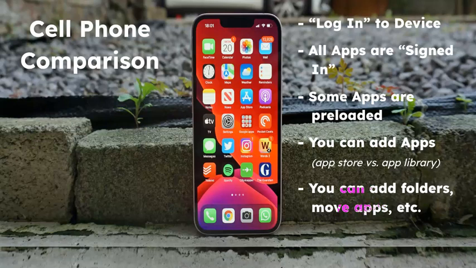Your cell phone, when you log into your cell phone, you either use your face, your fingerprint, or maybe a digit code that signs you into your cell phone. Once you're signed into your phone, all of the apps that you have on your phone, you're signed into, and your information is in there. So if you log into your phone and open up Instagram, it has your Instagram account on there. It knows who you are instantly.